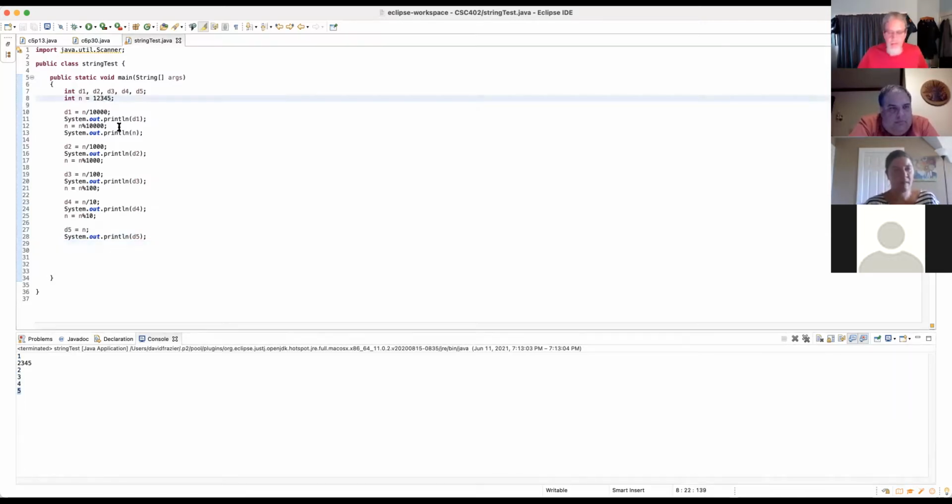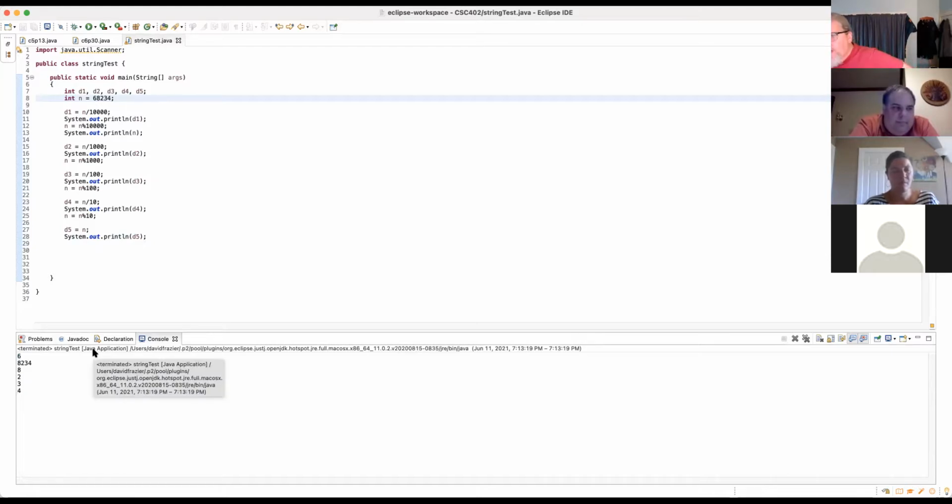If that were a different number, let's make a random number, 9, 8, 2, 3, 4. Oh, 6, 8, 2, 3, 4, apparently. We get the 6, 8, 2, 3, 4. So it's the integer division and the mod working together. Does that make more sense?